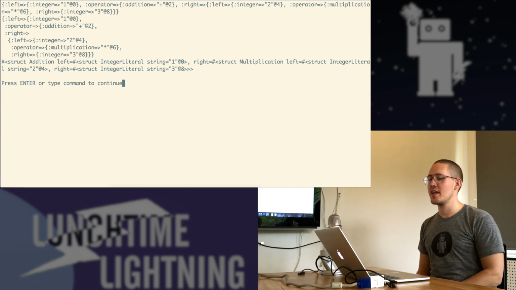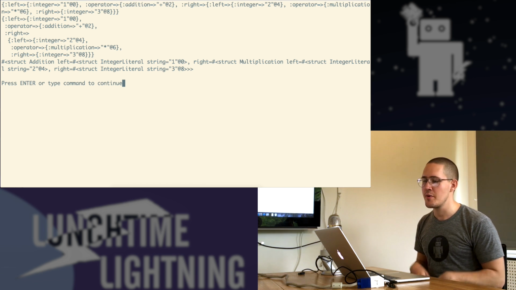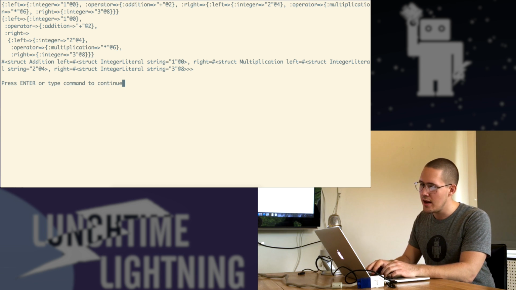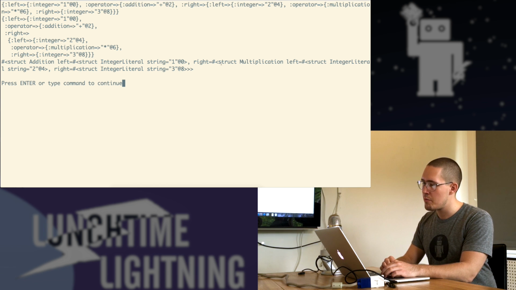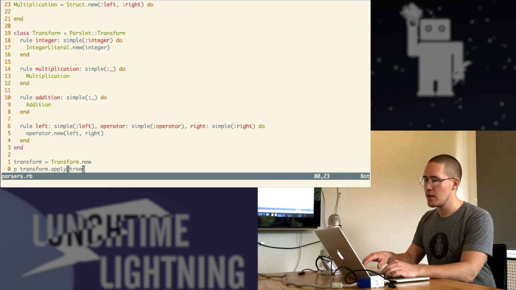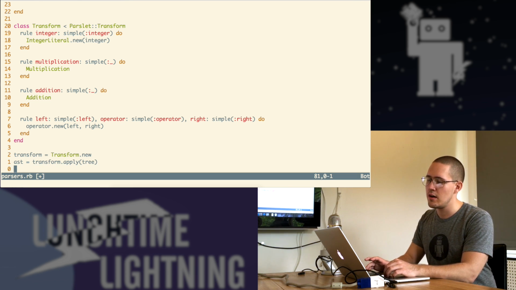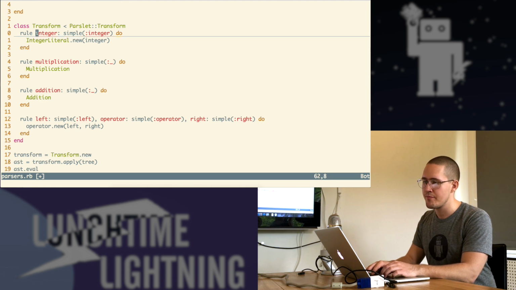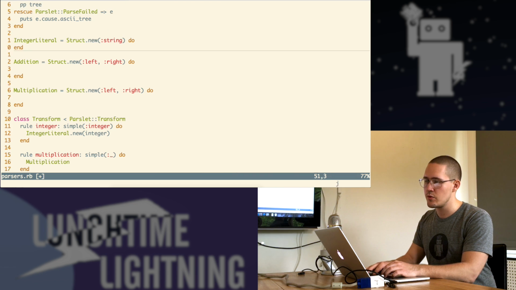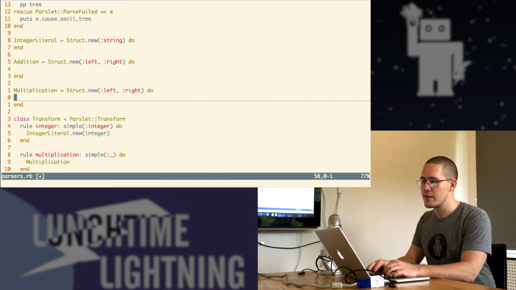Great, so now we get a different output. So now we have some nested structs here. So we have an addition with the left operand of an integer literal and a right operand of a struct multiplication with a left and a right as well. So what we can call this is actually an AST, right? So it's an abstract syntax tree. And what we want to do with this AST is to eval it, right? But to do that, we have to know how to eval these things.